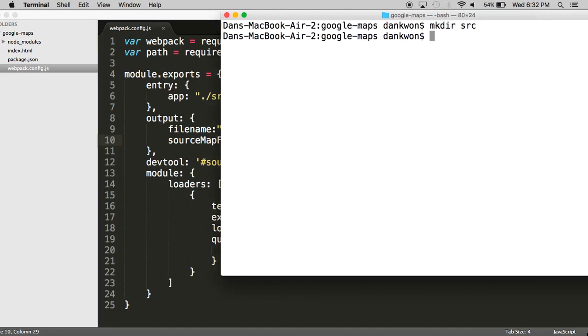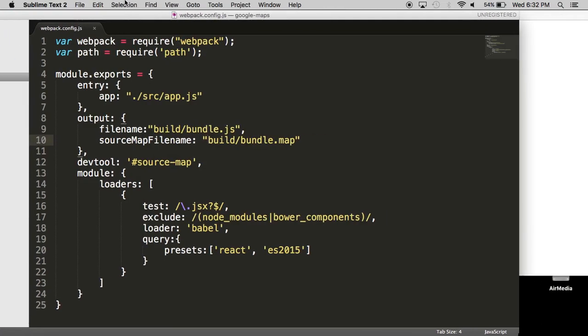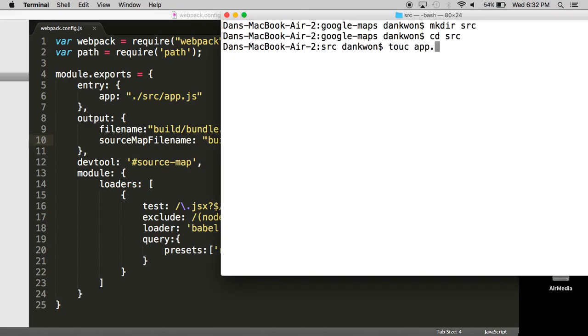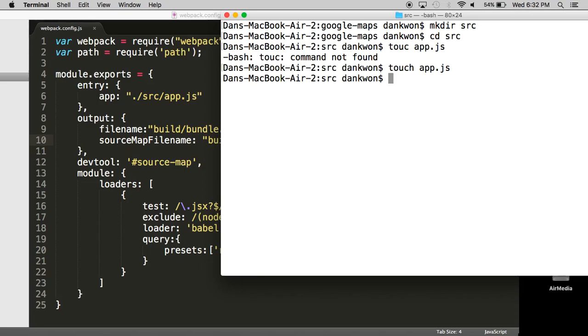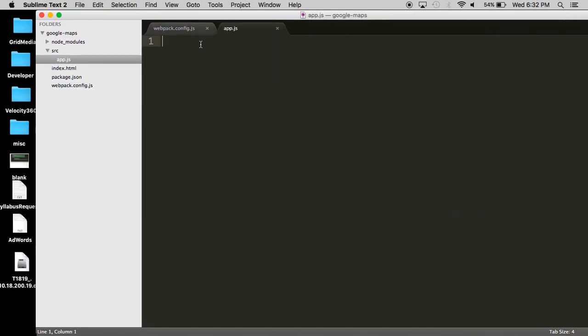So make dir src. So you see how we're creating the entry point? And then we cd into that. And then we now have to create a file called app.js, right? Because we're telling Webpack, hey, that's where it begins, so go find it. So touch app.js. So now we have our entry point. Okay, and before I forget, cd back to the root level directory. Go to your project, find the app.js file, open it up, and now we begin writing our React project.